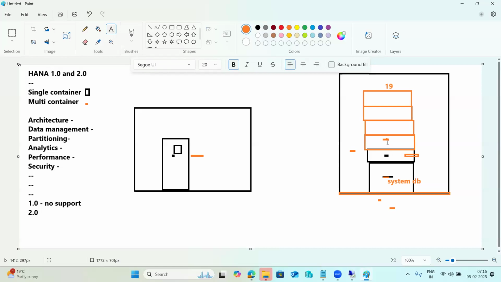After that, if there is a new requirement to add a new database, then you can add one more database by executing a query. You don't need to download the software and install it, just query. You can execute it and the new database will be created here, right? So this is the concept of single container and multi-container.